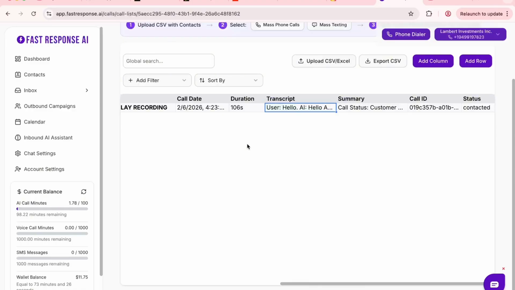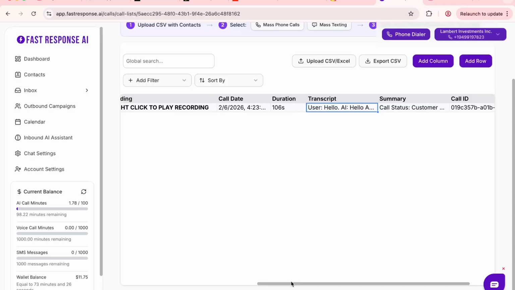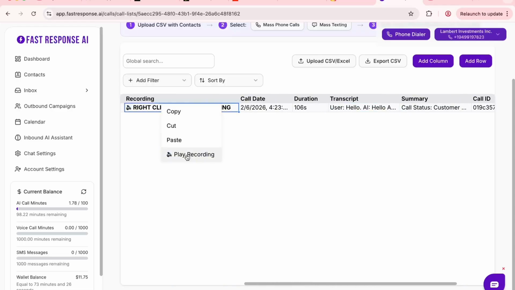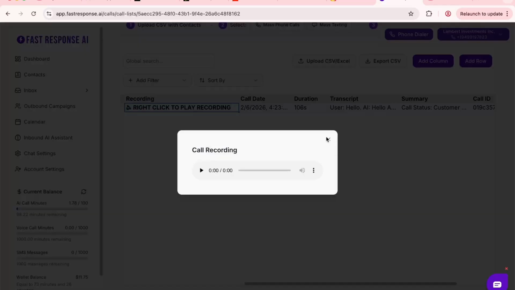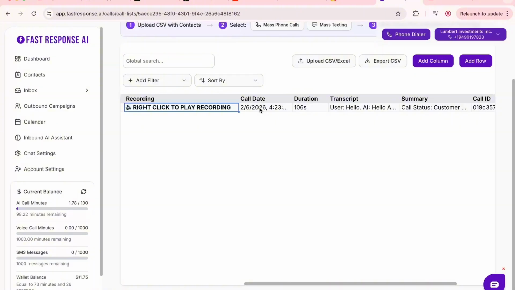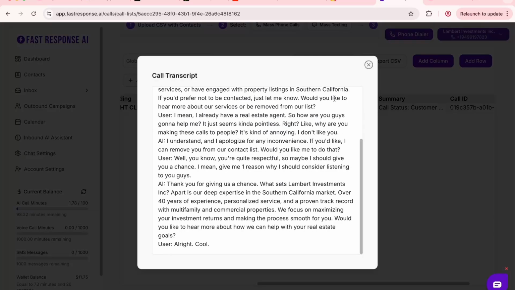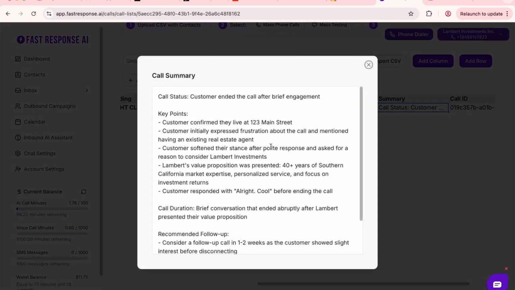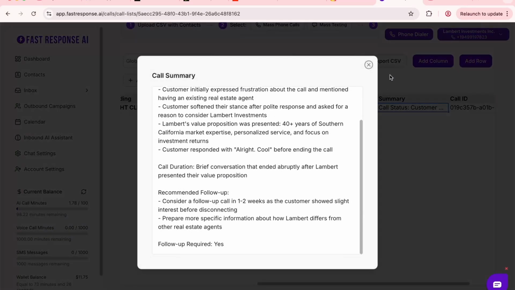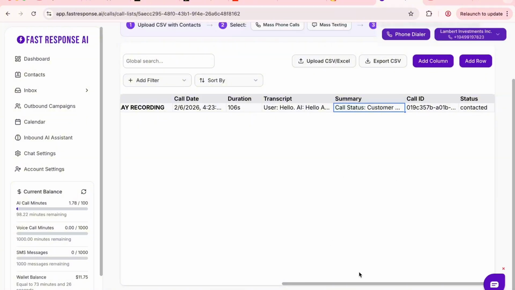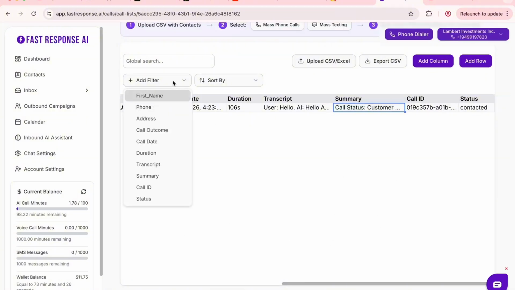And if you want to listen to your call recordings, it's all saved right here in the columns, right? You can right click, you can listen to the recording. You can see the date and the time that it happened, how long the call was. You can right click and view the whole transcript as well. So you're not missing out on any details. You can view call summaries, which are also pretty detailed and accurate. Let's say you have a ton of calls here. You can easily filter them by outcome, by duration, by date. So this way you can easily reference the successful calls versus the failed calls.